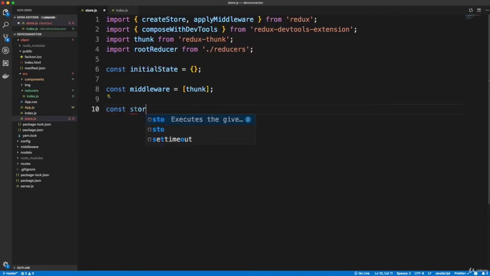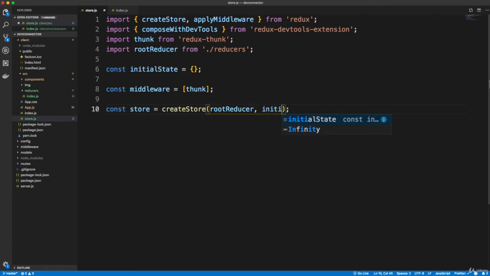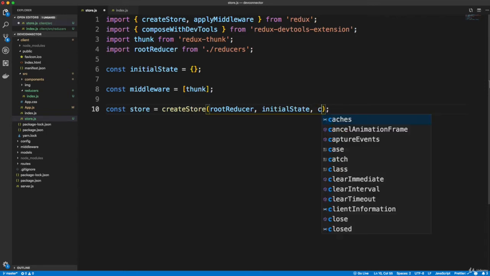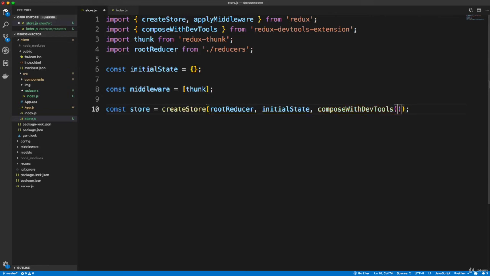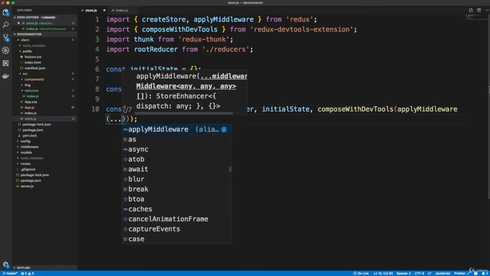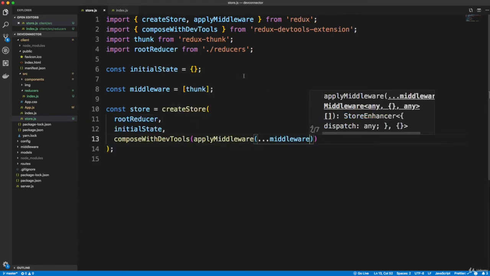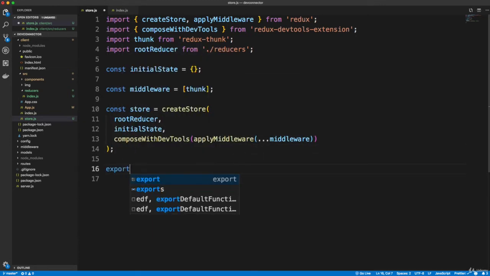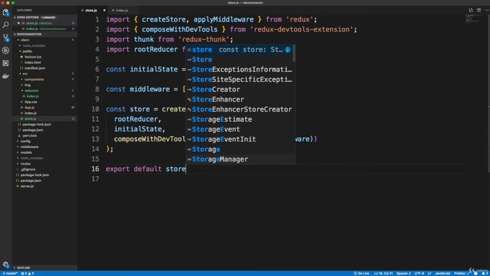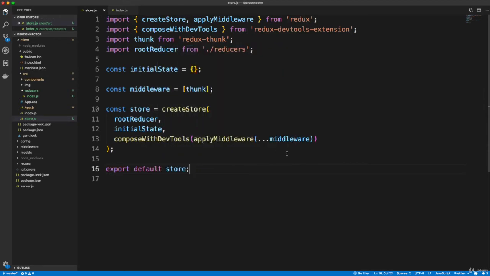Now here's where we actually create the store. We're going to create a variable called store, set that to createStore, which we brought in from Redux. This is going to take in, first of all, the root reducer. It's the first thing it takes. And then the initial state, and then any middleware. Since we're using the DevTools extension, we can use composeWithDevTools, and that takes in applyMiddleware. Inside applyMiddleware, we just use the spread operator and add the middleware variable that we created. So I'll save that, and that's pretty much it. Now we just need to export default store, and that's it. We don't have to touch this ever again.